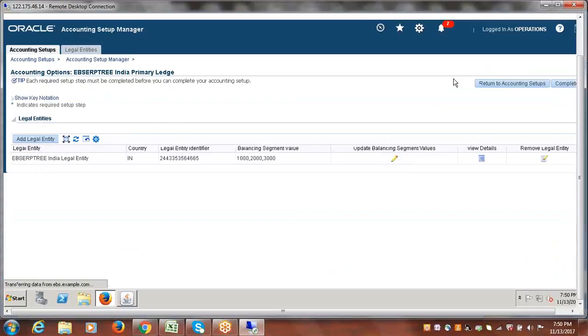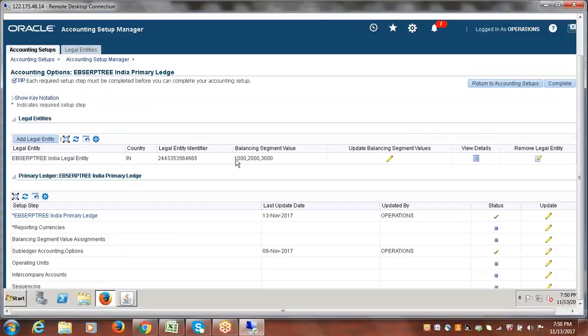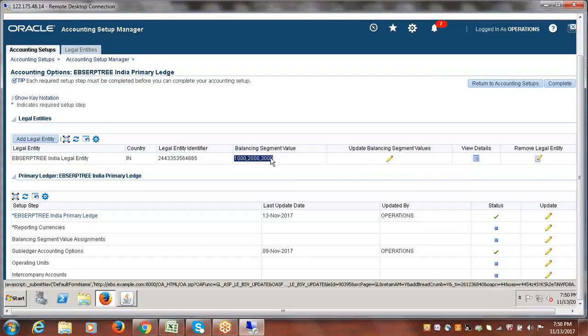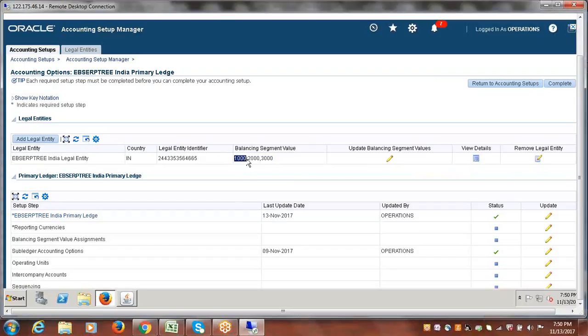Now you can see the same from here also. See, the system is updating here. Through this option, whatever we selected, the system is displaying here: 1000, 2000, 3000. Within this primary ledger, whatever balancing segment values we have, those we assign to this legal entity. If you have one more legal entity, you can add it here, click on update, and assign which balancing segment values you want to assign to that legal entity. One balancing segment value you can assign to one legal entity only.